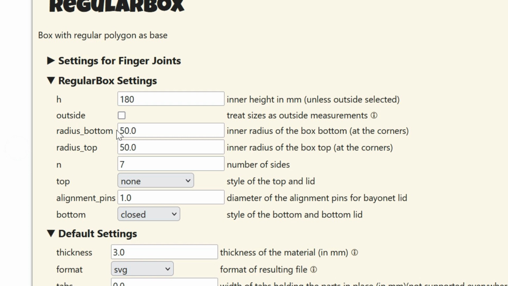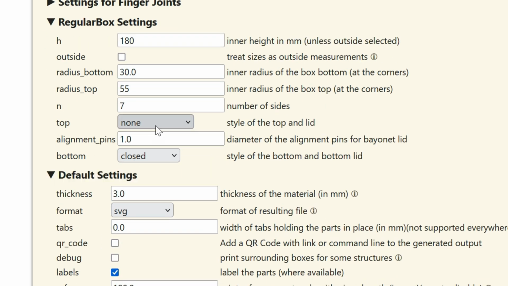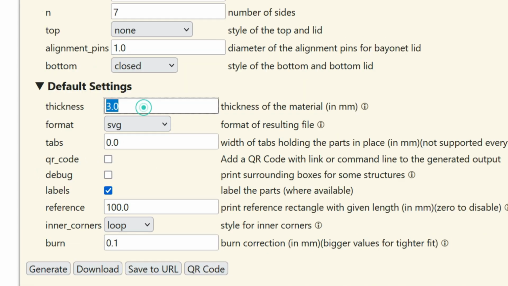For a tapered lampshade, I needed the top radius to be different from the bottom one. I set them to fit the specific wall-mounted lamp I had. I also made sure that the top has no lid and that the bottom is closed. I then set the material thickness to 6 mm and downloaded the design.